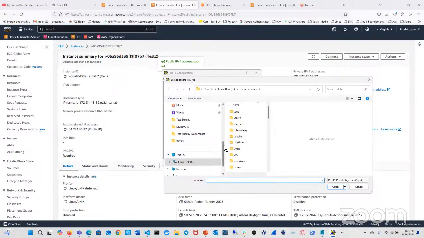It's so long since I used Putty. I know.